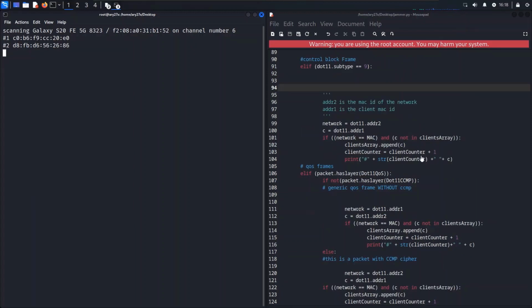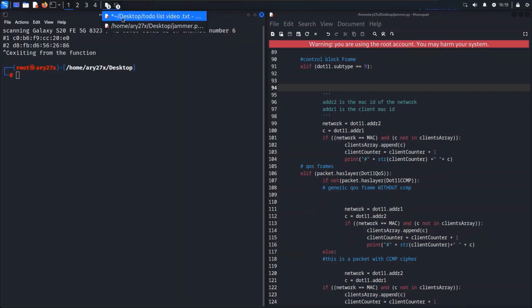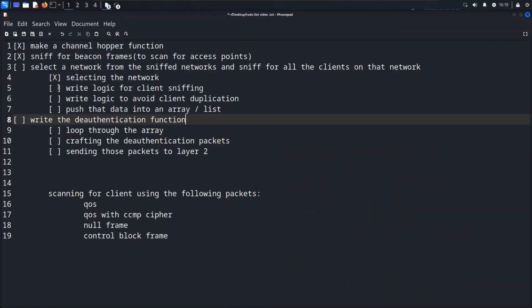I had to wait for like 90 seconds to get these results. I had my computer connected to my network, so the MAC ID of the computer is C0B6 blah blah blah. So we have successfully implemented a scanner. Now we could scratch that off of our to-do list. We have written the logic for client sniffing, avoiding client duplication, and then we are pushing data into a clients array list.